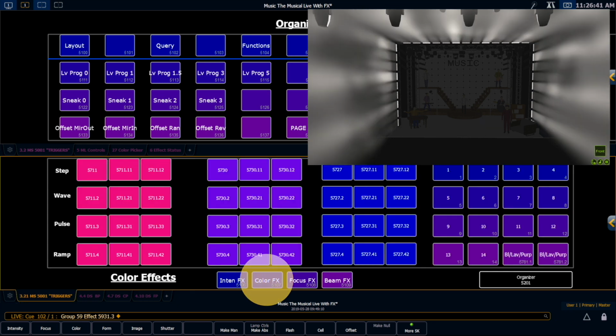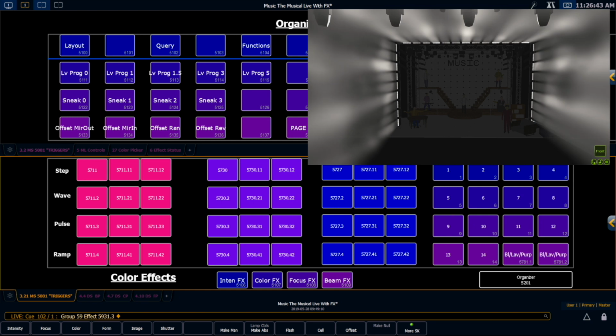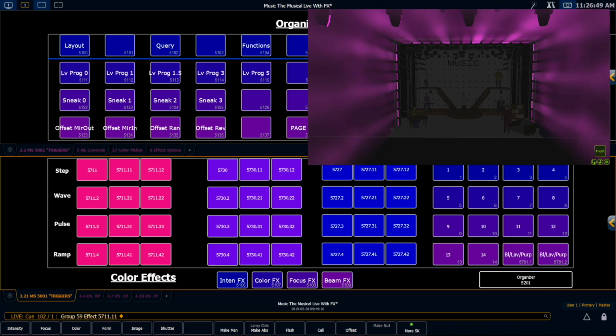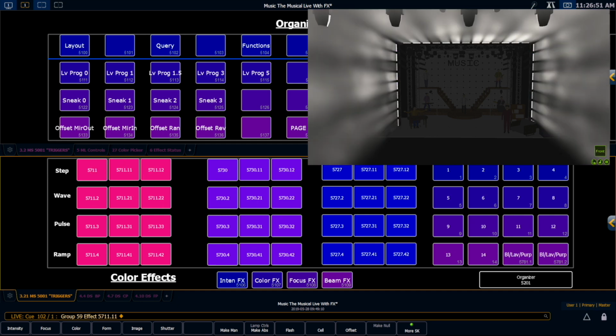Same goes for my color and my beam effects, right? So here you can see that we've broken these down by different colors. So if I wanted to grab those same fixtures and I wanted to run a color step effect, I already have that pre-built ready to go using my standard color palettes that I have in my show.